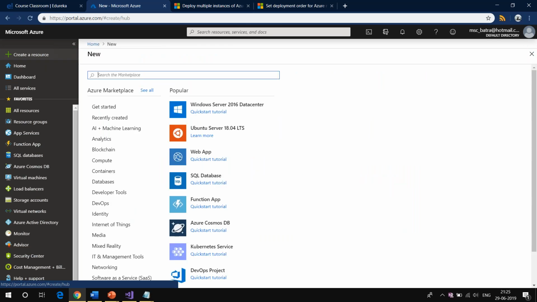And Abhijit is asking, can you have multiple resource groups in a single subscription? Yes, Abhijit, you can have as many resource groups as you want under a single subscription.